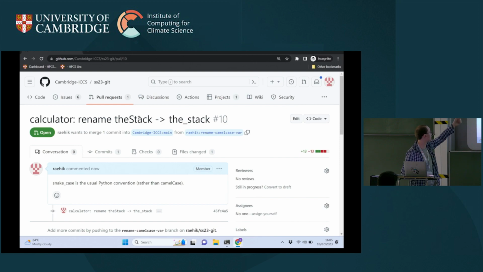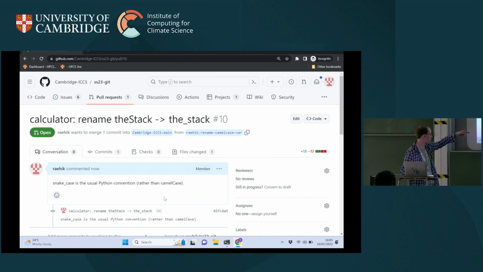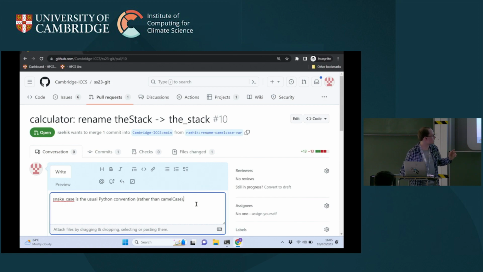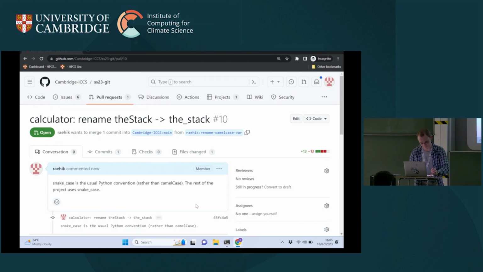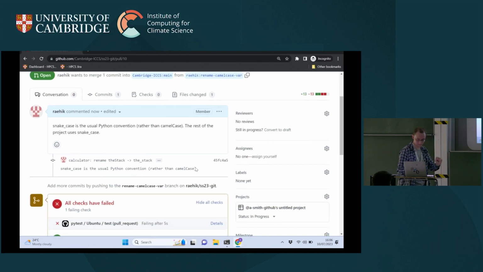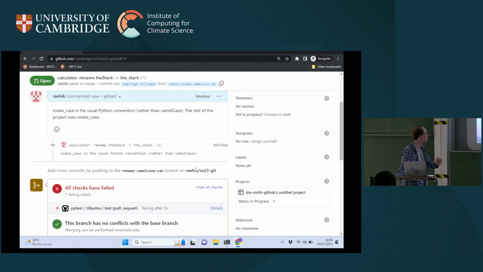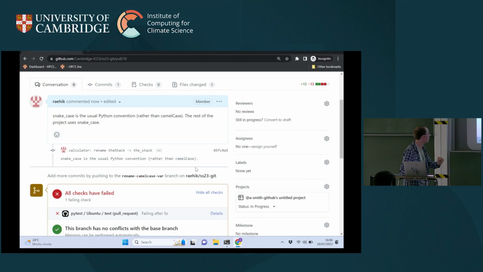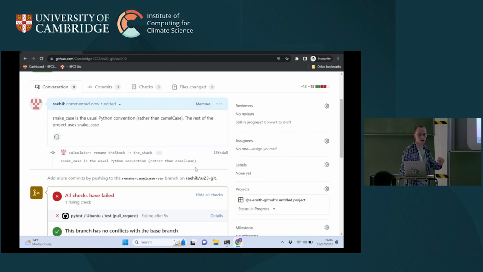GitHub actually filled in, as well as the title, the description for me because I wrote a really descriptive commit message. It would be nice if I said what I just told you: the rest of the project uses snake case. Okay. And, oh no. Well, I'm going to say goodbye and let the others do it.